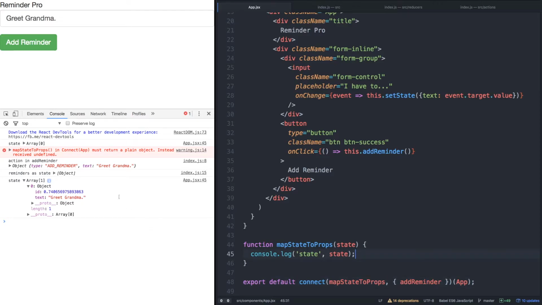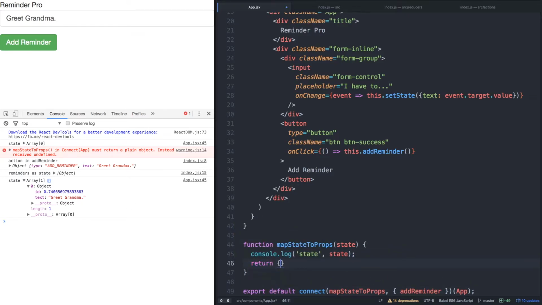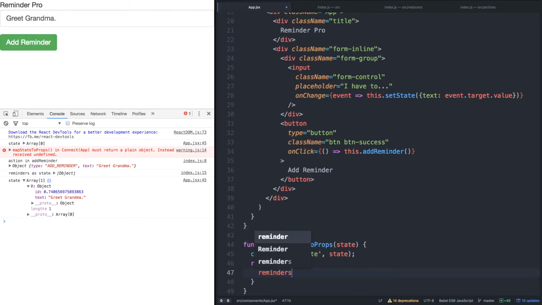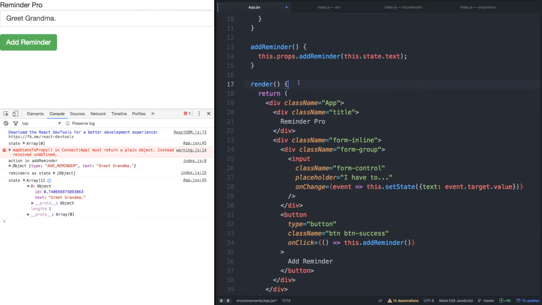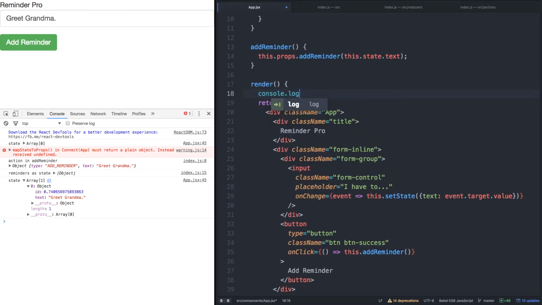So it's telling us to return a plain object, and that's exactly what we're going to do. We're going to return a plain object with our reminders as state, because this looks exactly like what we want our reminders object to be, or reminders array, rather. This is because in index.js, our reminders reducer is the global reducer for our entire application. After saving this, let's delete the console log of state and simply console.log props within our render function and see if it updates.